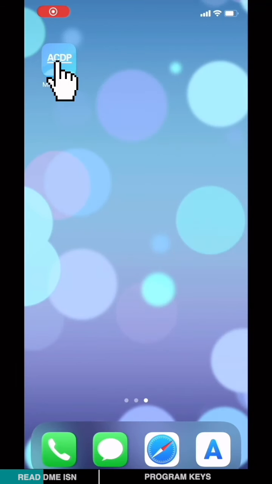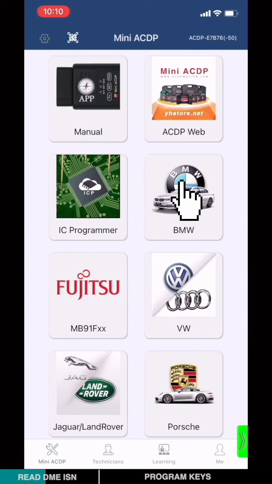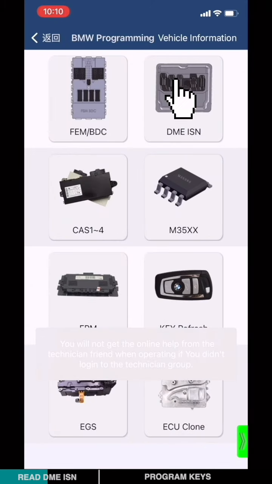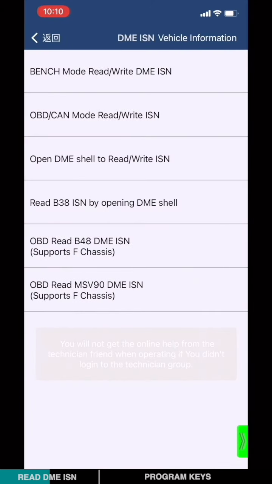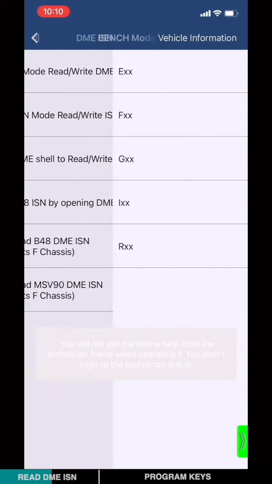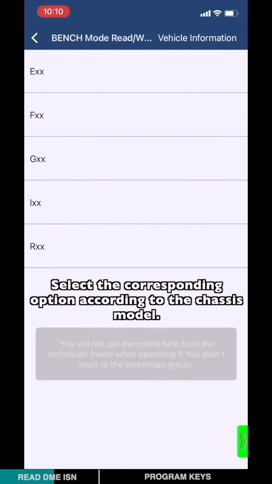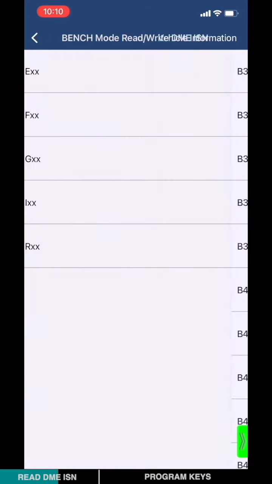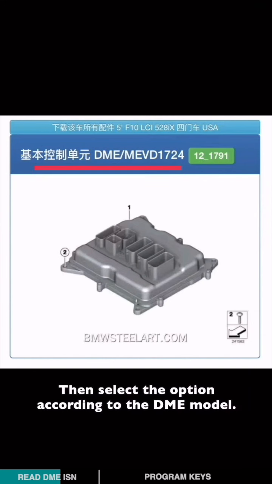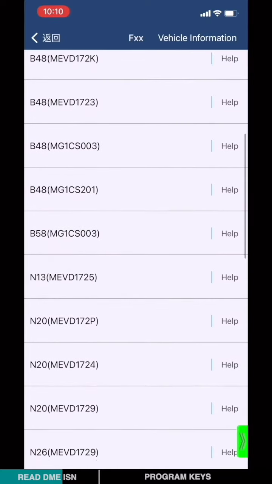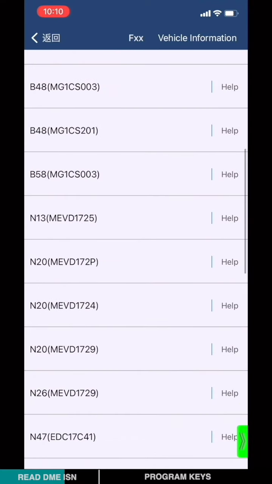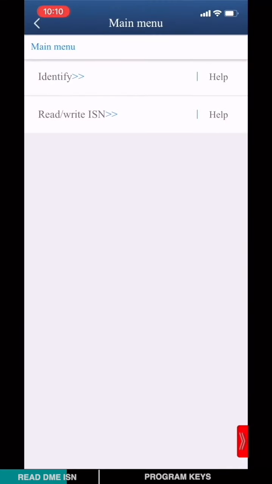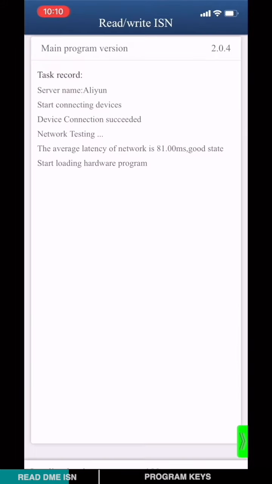Open the Mini ACDP app. Choose BMW. Choose DME ISN. Choose Bench Mode Rewrite DME ISN. Select the corresponding option according to the chassis model. Here I'm going to choose chassis F. Then select the option according to the DME model. Choose N20 and EVD1724. Choose Rewrite ISN.